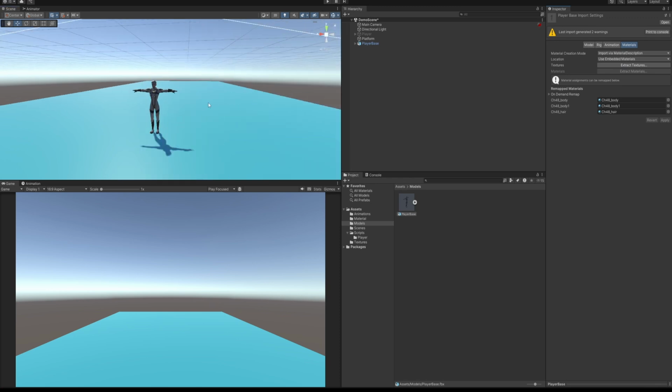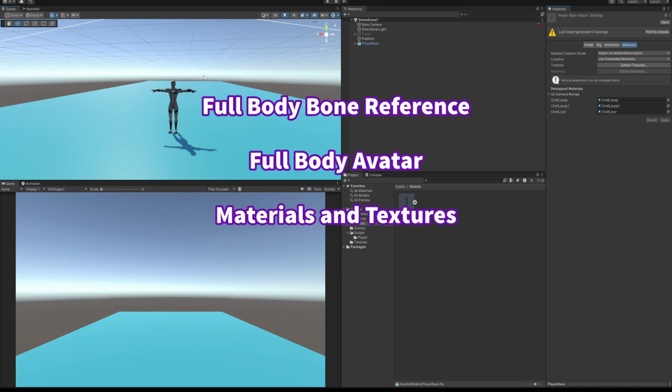I just wanted to mention that because having a fully rigged and a fully textured player base model is very important for the next few steps. And I'll list why here. It'll make more sense later.